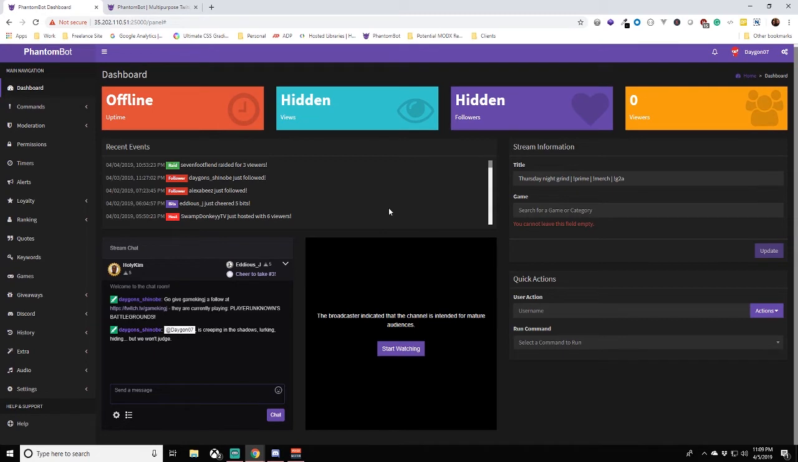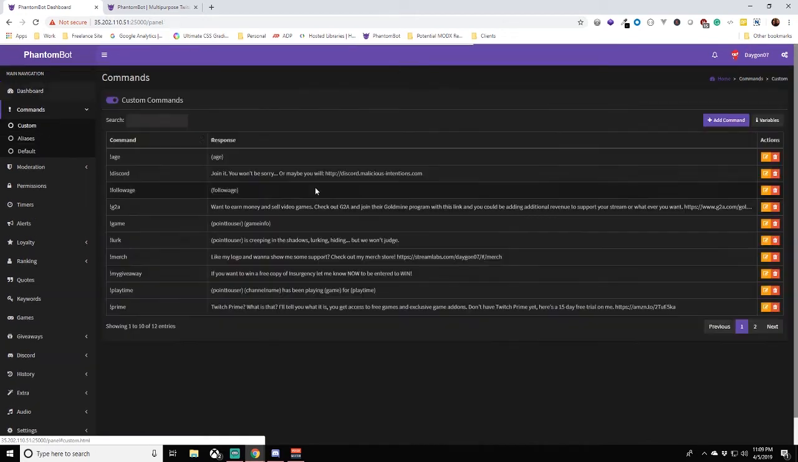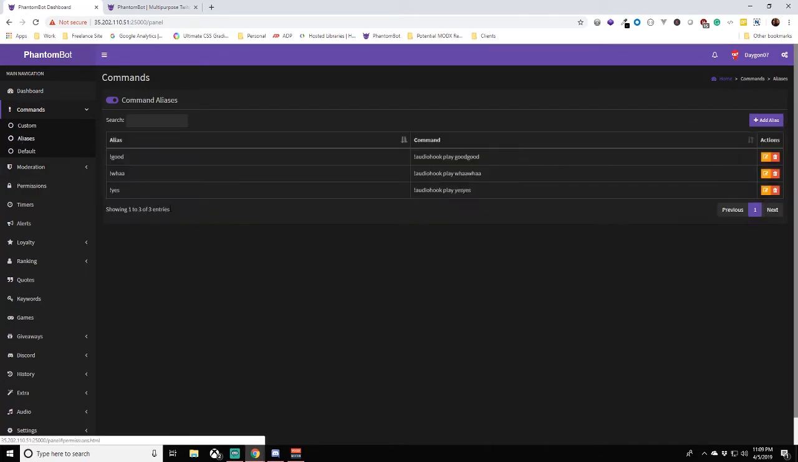So there's a lot that you can do from this particular part of the dashboard. And as you can see on the left hand side, there is so much more within the navigation. You can set up custom commands. So I have custom commands where if you type in one of these commands, it has one of these responses that goes with it. You can set up aliases.